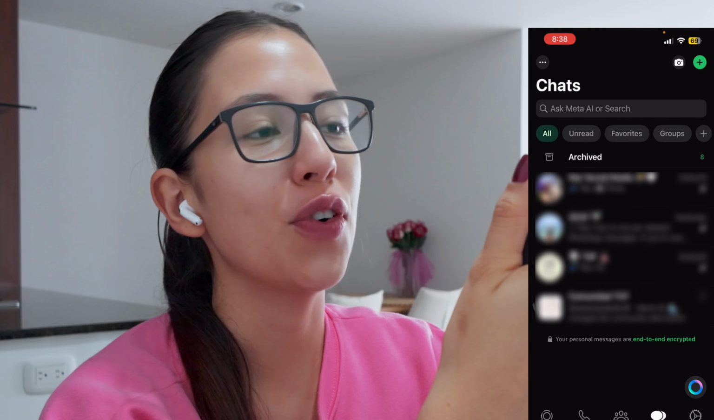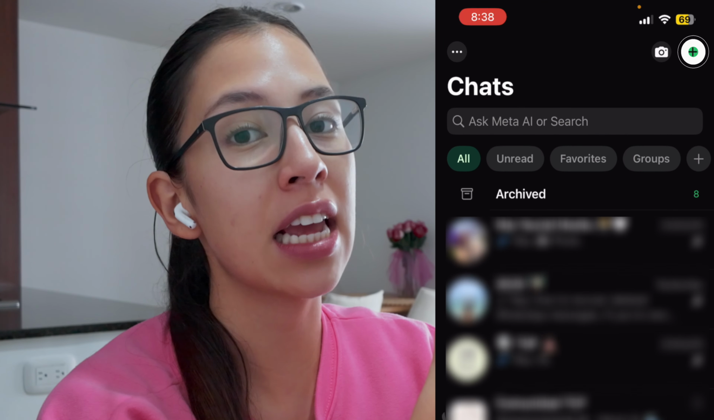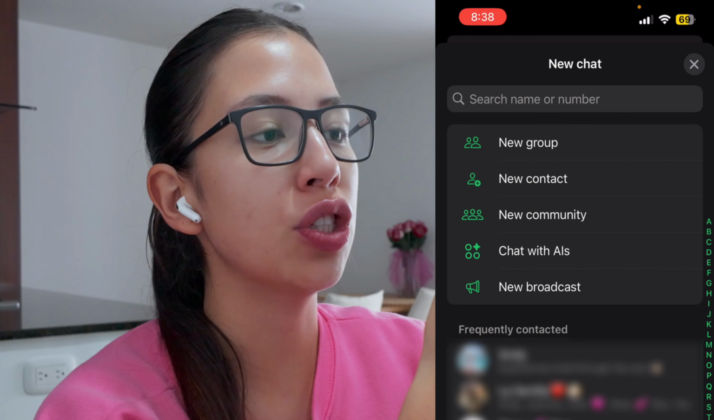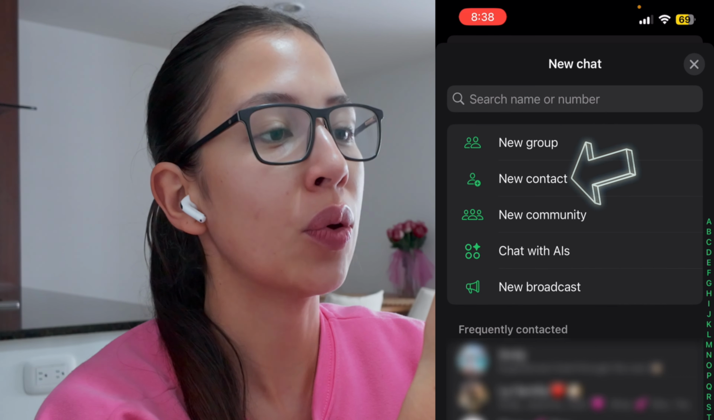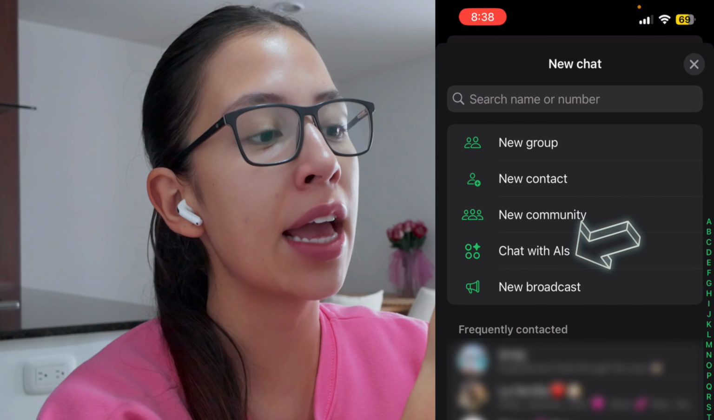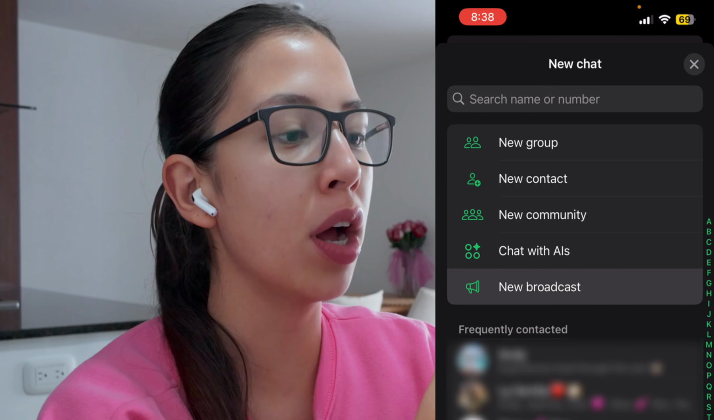Open WhatsApp on your phone, then go ahead and tap on the plus icon that you're going to see at the top right corner of your screen. Here you're going to have all the options to create a new group, to add a new contact, to create a new community, to chat with an AI, or to create a broadcast. So we're going to go ahead and tap on new broadcast.